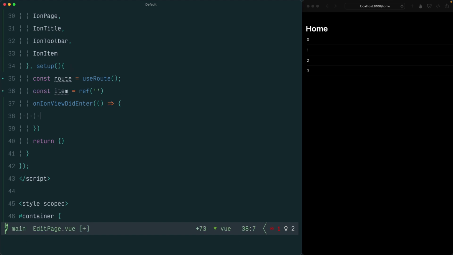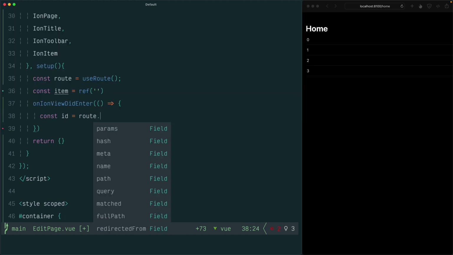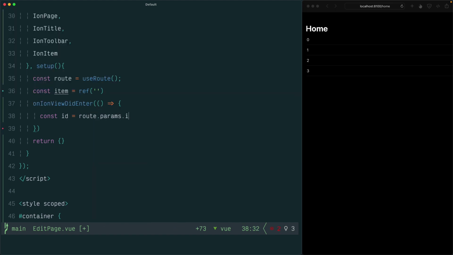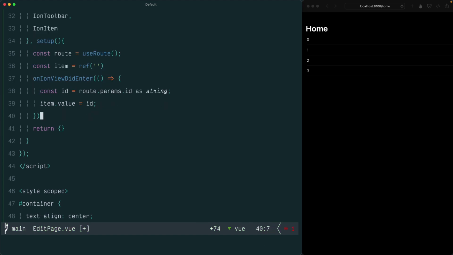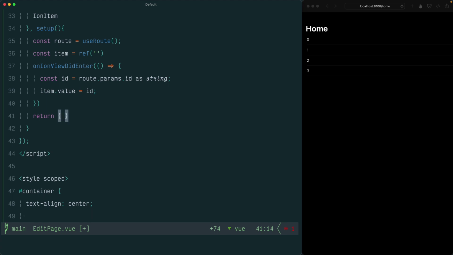Inside of the onIonViewDidEnter hook, we're going to create a variable called id. And then this is going to be the value of route.params.id, and we're going to cast this as a string for now. And then we'll set item.value to be the value of that id. Now, the last thing we need to do is inside of our return statement, we need to return item, and this will make the variable accessible from our template.